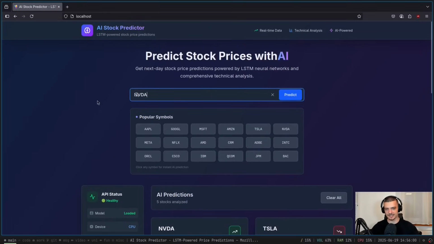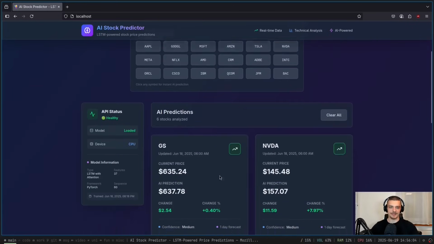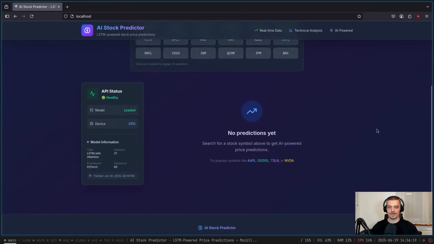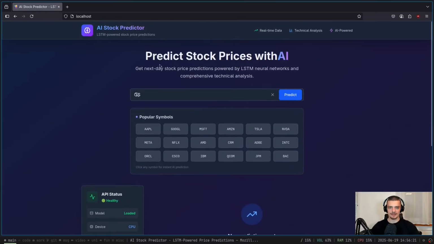We can also provide a custom symbol like GS for Goldman Sachs. And it makes the predictions here. We can also clear the predictions. So it is a full web application, a front end, a back end, a training process. Also, even though I'm running this right now on localhost, we're going to deploy this in the video. We're using Docker, Docker Compose, NGINX, and so on. So we have a full pipeline, and this is the tool that we're going to end up with.